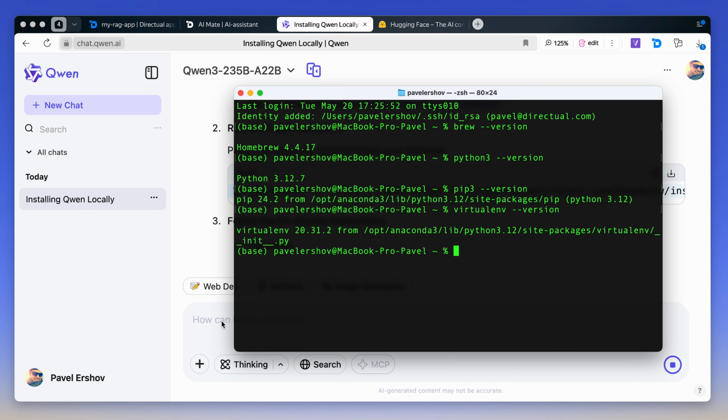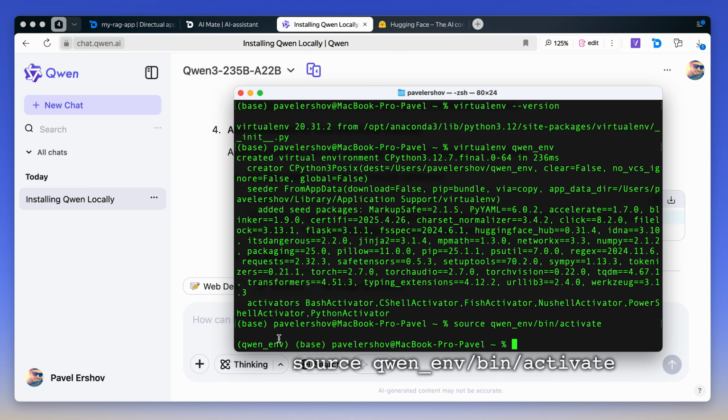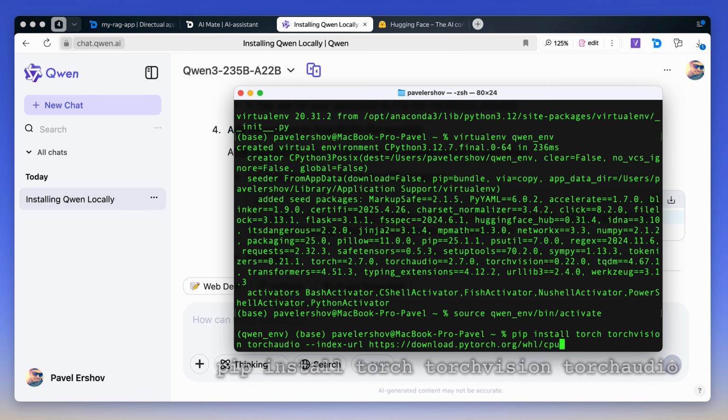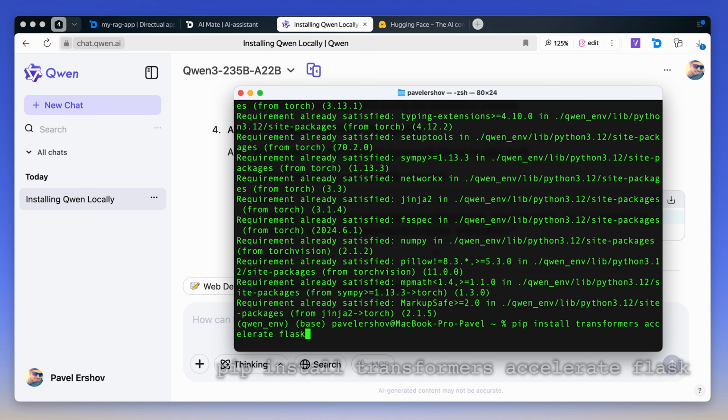Now let's create a virtual environment for all dependencies using virtualenv. We'll name it qwenenv. In the terminal you'll see a line like this. That means you're now inside the environment and any library you install will go into it without affecting your system Python. It's convenient and safe. Let's install all required libraries. Just copy the commands from the video description.